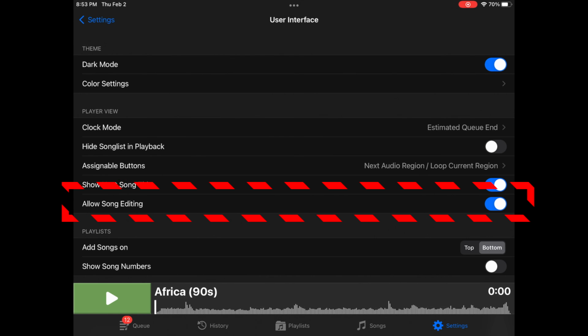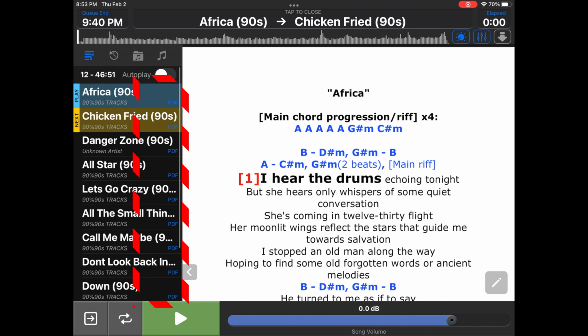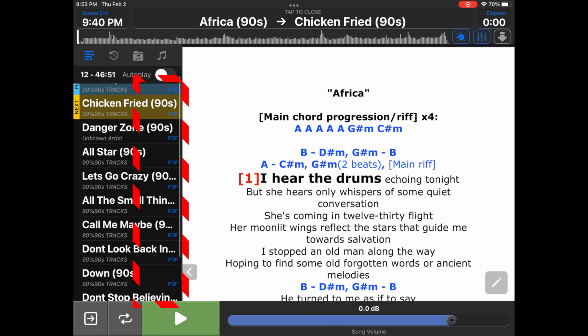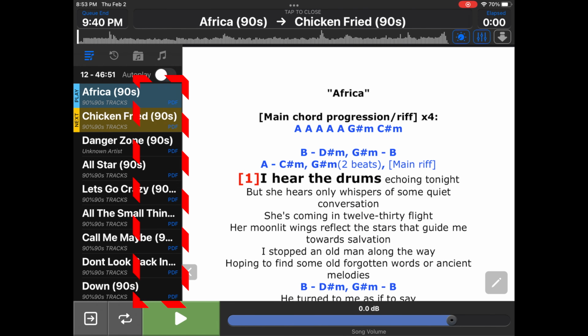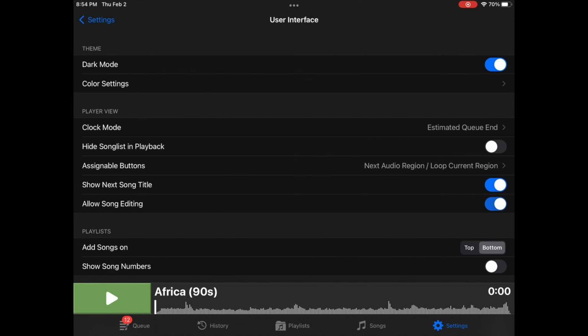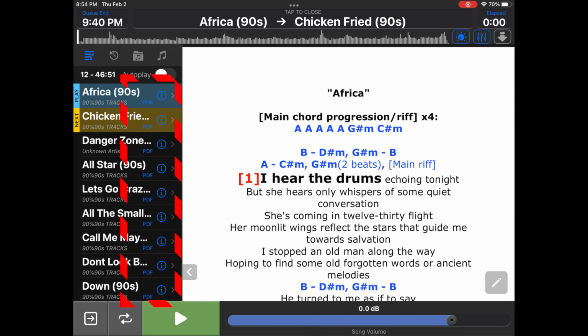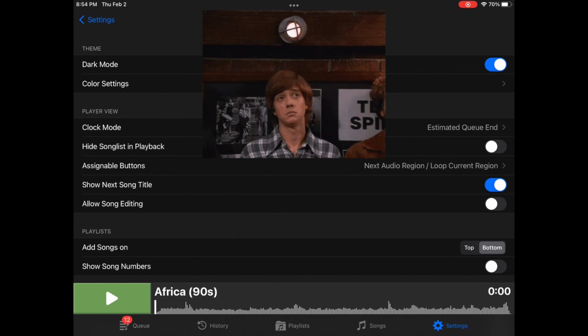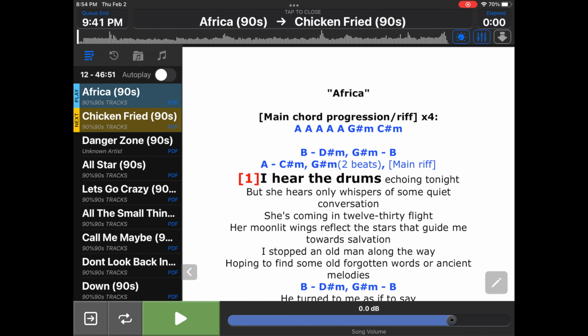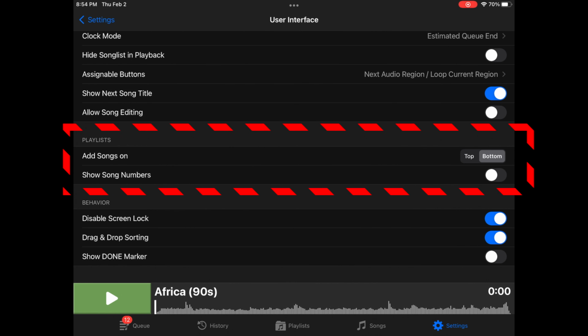So allow song editing. If you turn that off, this is such a small change, but you see how the I is no longer available over here on the side. So you can see more of the name of the song. But now if I click it, now I have I. It can be nice. It's a small change. I might actually just leave that off because it does make it a little bit easier to see what songs are coming up next. Playlist, you can add songs on top or bottom.